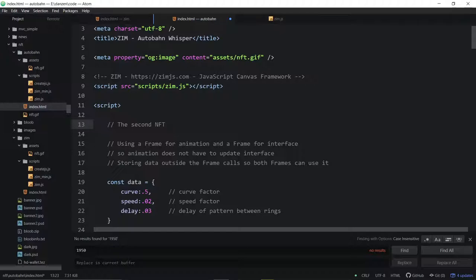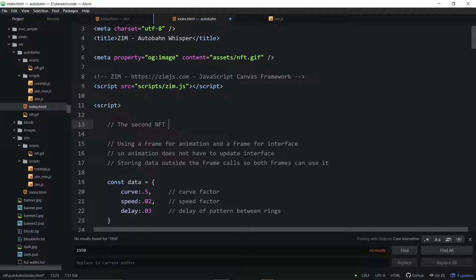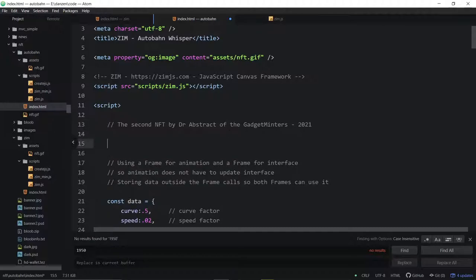Okay, onward we go. So this is the second NFT by Dr. Abstract of the Gadget Minters. Okay, and let's put a date on it, 2021. Oops, very much in the future. And let's see, probably what would be good would be just to take a little bit of that. Sorry that I'm taking this time to do this, but we're going to mint this, and that means it's there. So we have to take a little bit of care doing this.